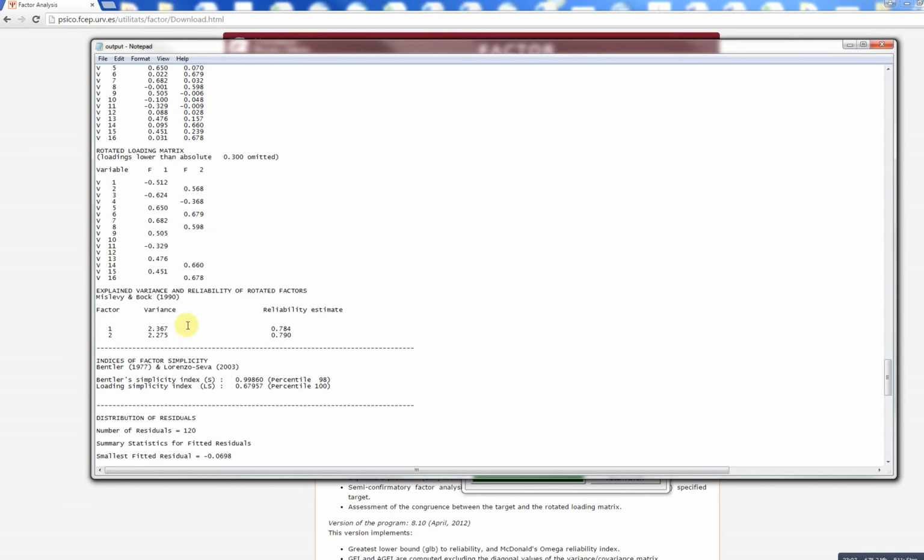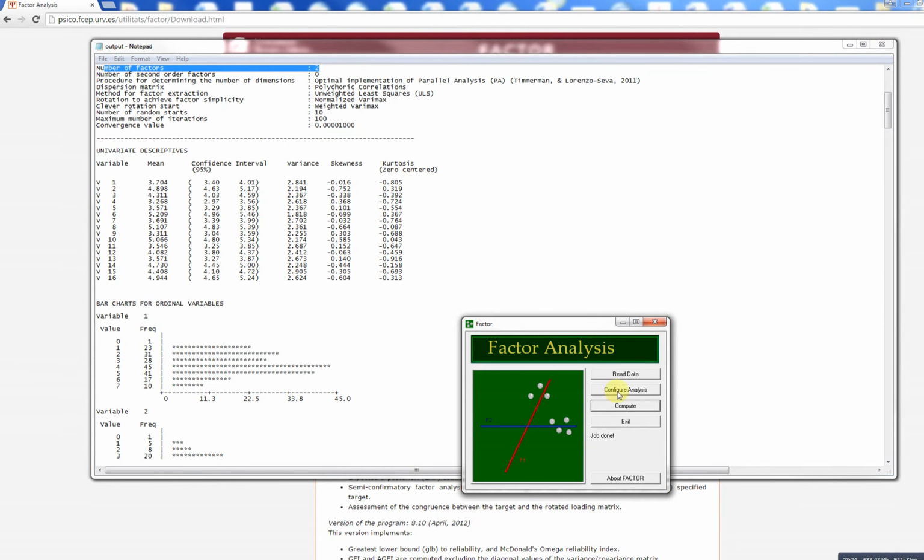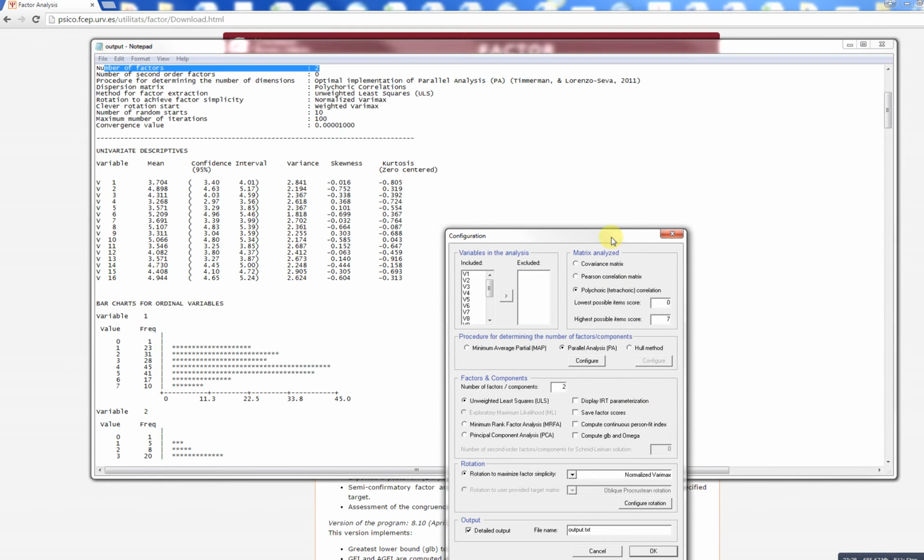You also have down here the explained variance and reliability of the rotated factors. So you've got essentially the eigenvalues for each of the rotated factors, as well as reliability estimates right here. One final thing that I want to mention is that we were using Promax rotation.